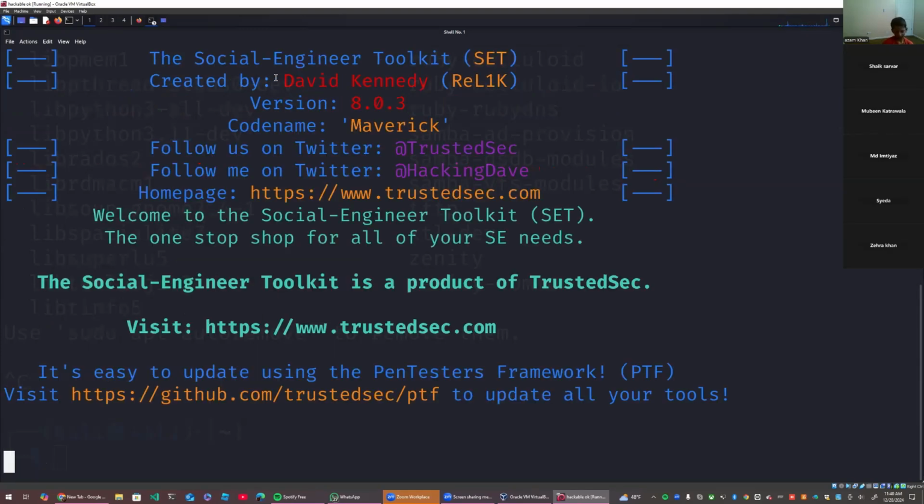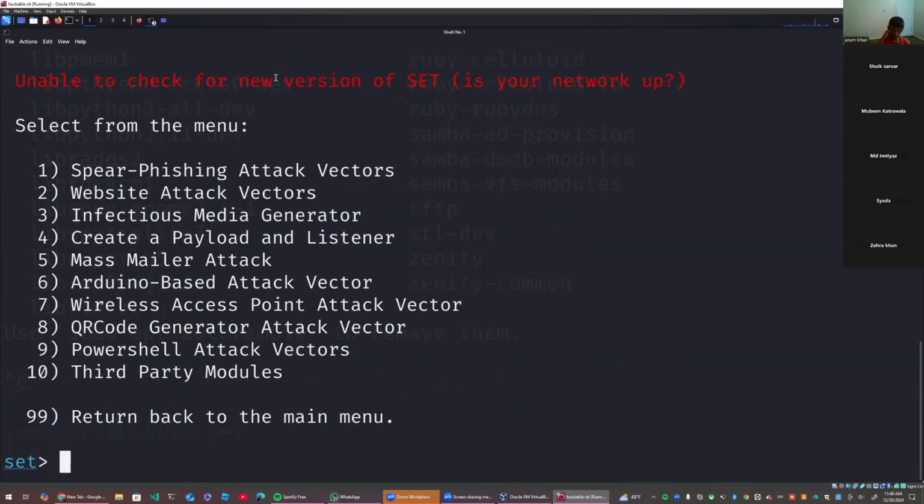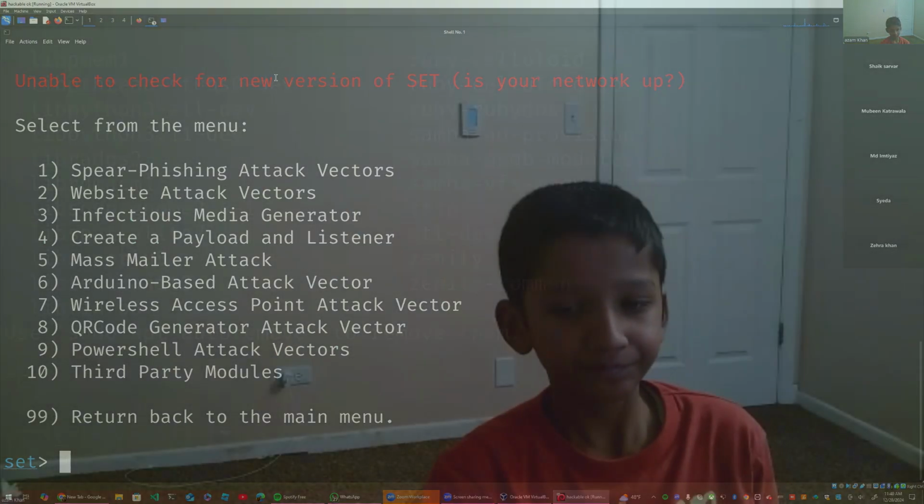In SET, what we will be doing is just writing mostly numbers. When we are on the menu, we will use the number buttons to select and do something. So we have a lot of attack vectors. Before the meeting ended, we were using SET to do some basic things. We will continue using SET right now. So let's get started. I will start sharing my screen. I will use screen one from share.